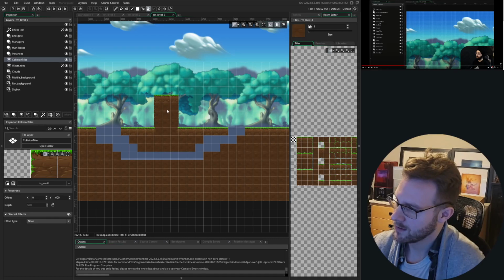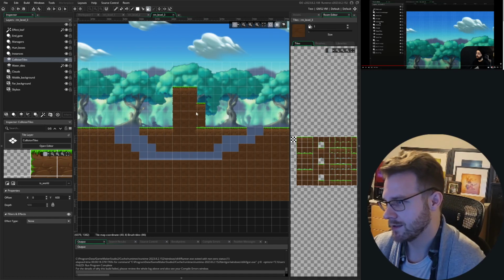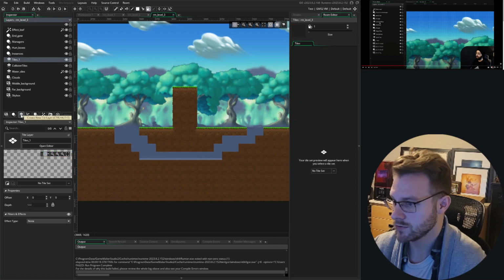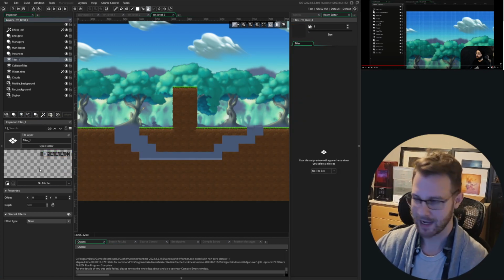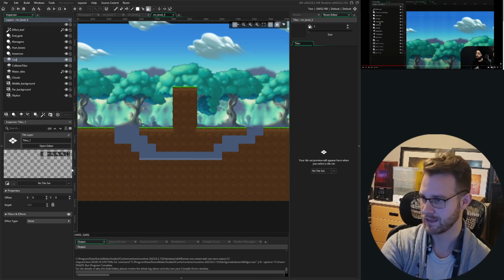Put that there. So we'll just make a wall saying, hey, you have to go underneath. Now we need to make a new tile layer. This tile layer, we're going to call cave tiles.